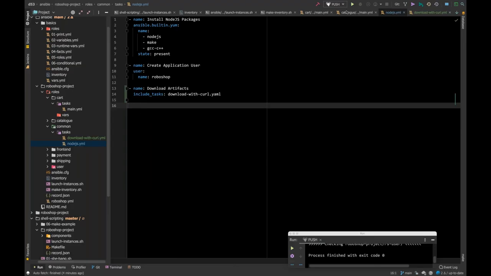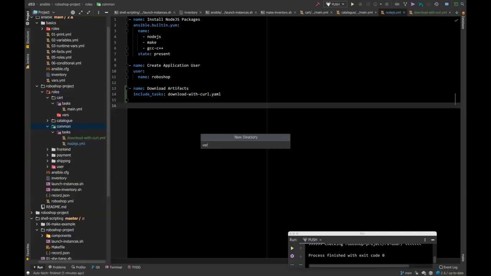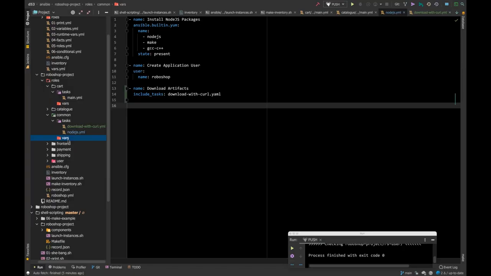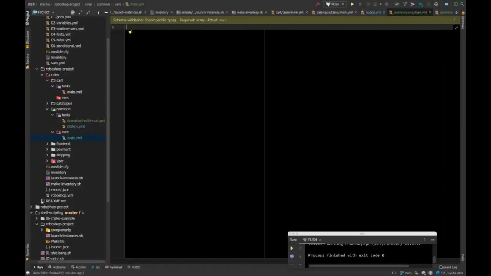Okay, so this is what I wanted to do. I want to create a new directory, which is vars, and a new file, which is the main.yml file. Over here I wanted to keep a couple of things. I think here I don't require the main.yml file at all.